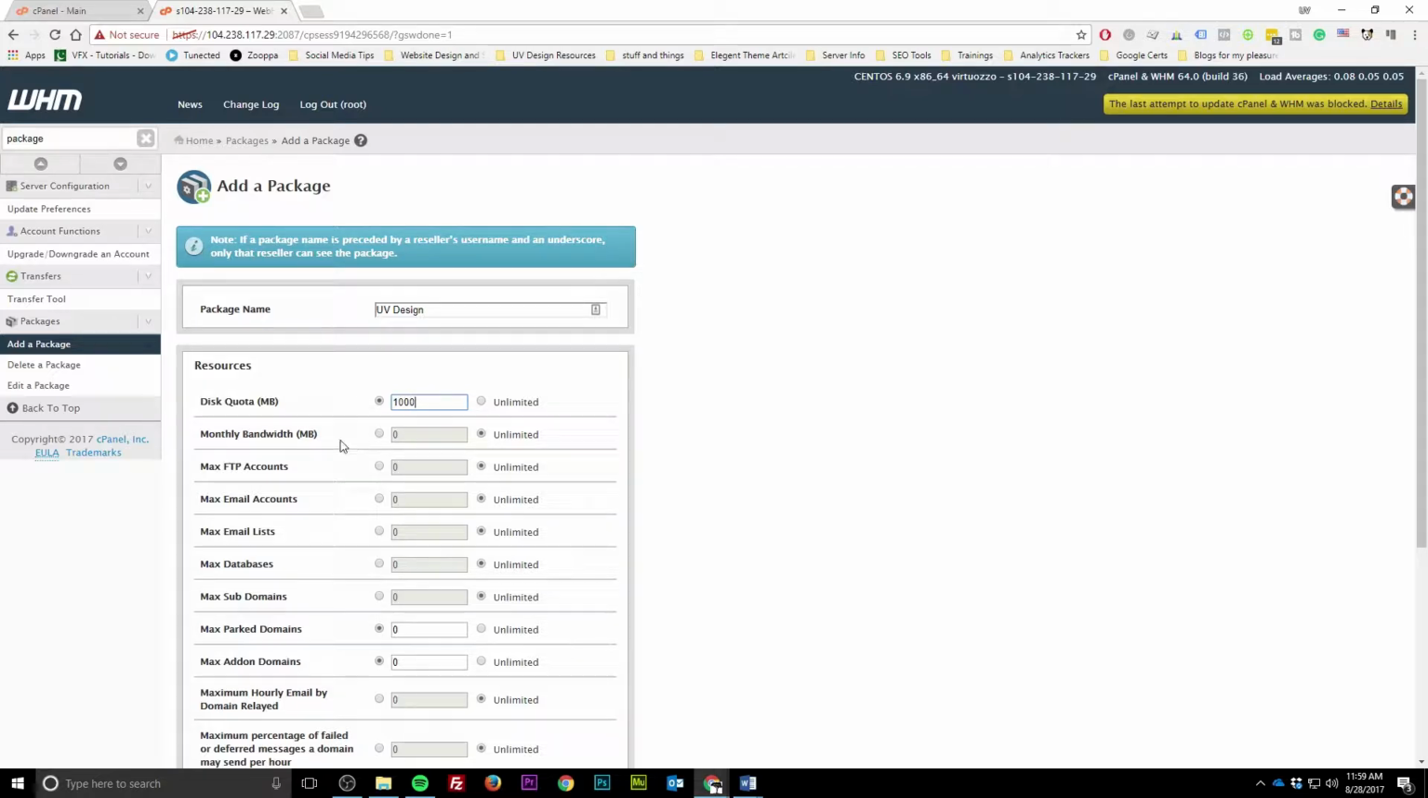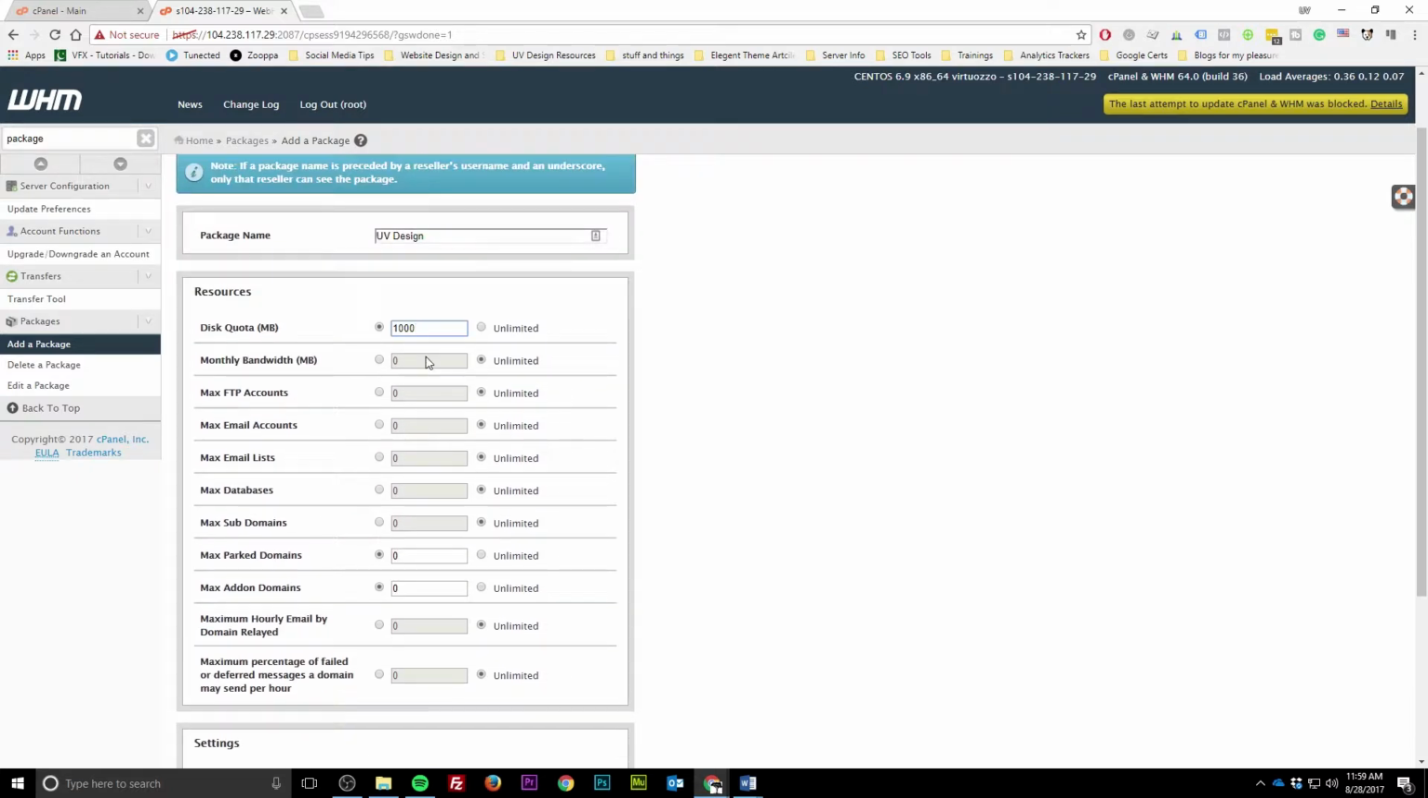Monthly bandwidth, how much bandwidth their site's going to pull from the server. Most hosting companies are going to give you almost unlimited bandwidth, so that's really not a concern. Max FTP accounts, let's just put 2. Max email accounts, they're only allowed to have 4. Email list, we're going to go 0. That's like a distribution list. They really shouldn't be using the hosting server as a distribution list. They should use something like MailChimp, plenty of other ones out there.